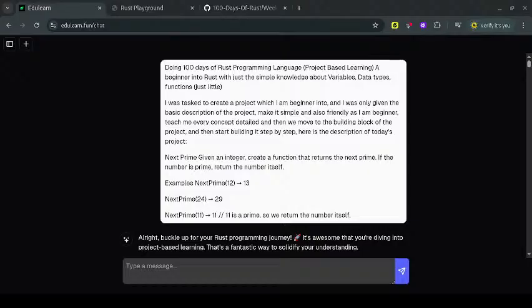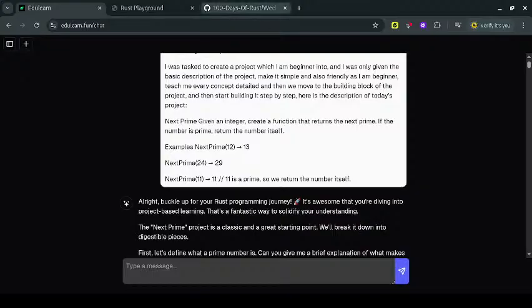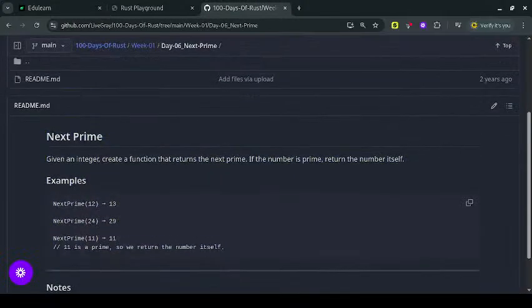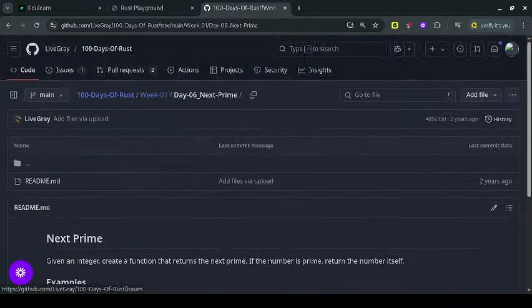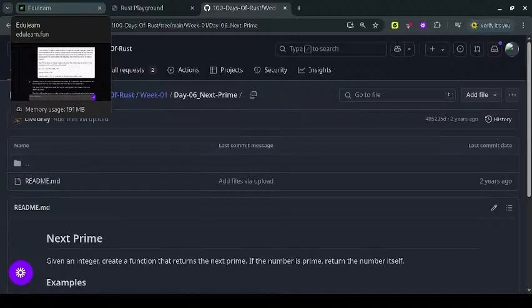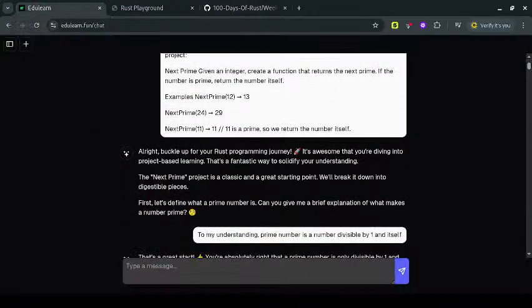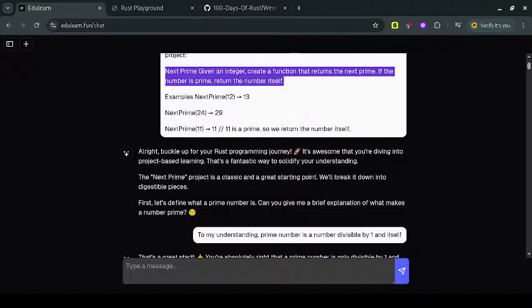Okay, I'm back now. So, as I was saying, here is the description of today's project. I copied the description from the GitHub repo. This is it, created by Library. Always credit the GitHub creator. And yeah, this is a brief description.